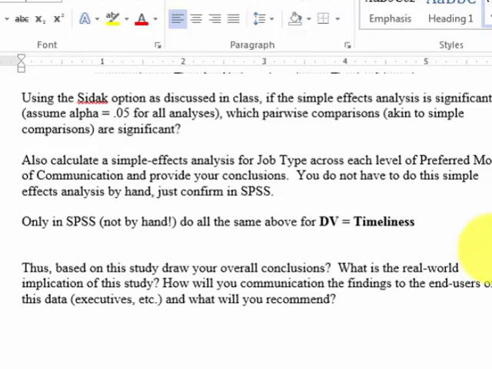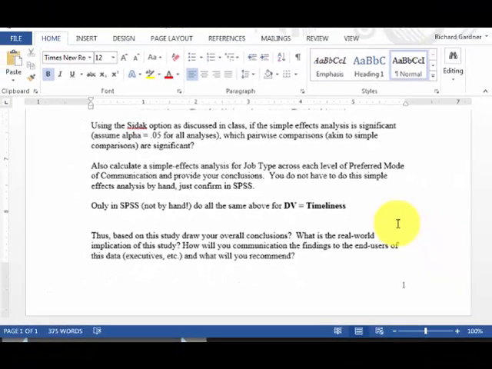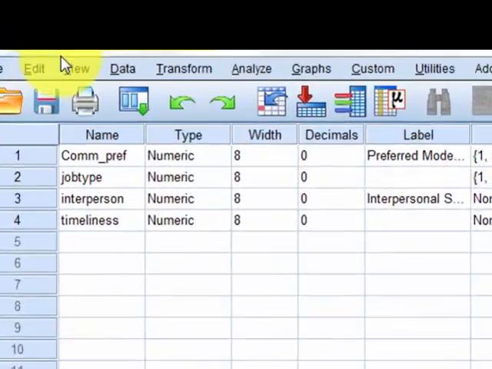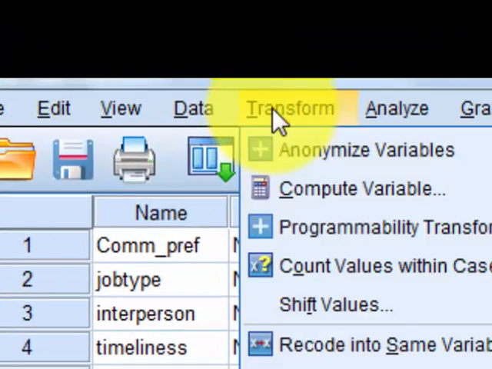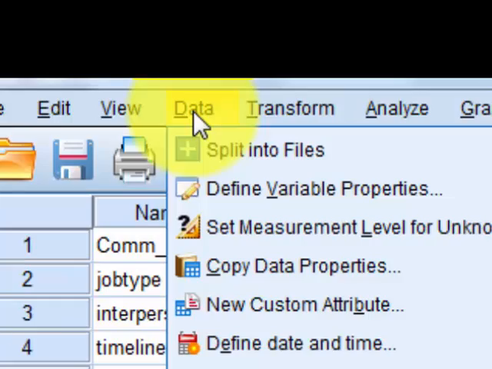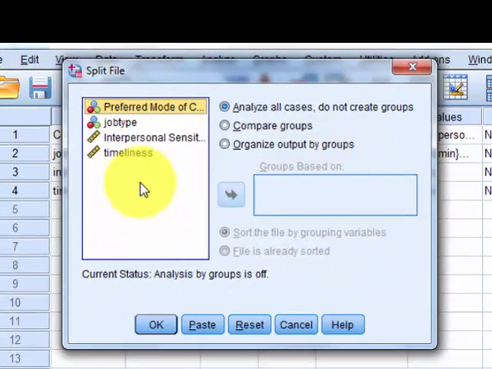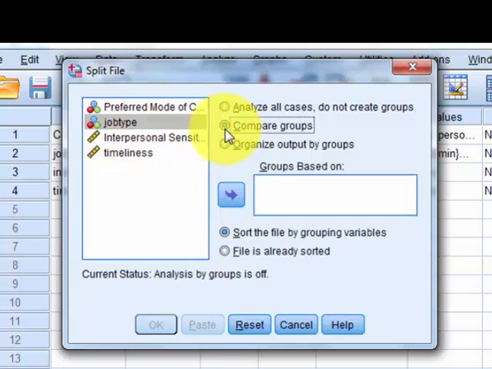So let me give you a real quick shortcut in SPSS on how to look at the simple effects without giving it away. The trick is what's called split file. It's under Data, way down here at the bottom. Split file. I hope you guys can see that. Let's say I want two different ANOVAs, one for the administrators and one for the managers. What I would do is take that job type variable, and I'm going to compare the groups.